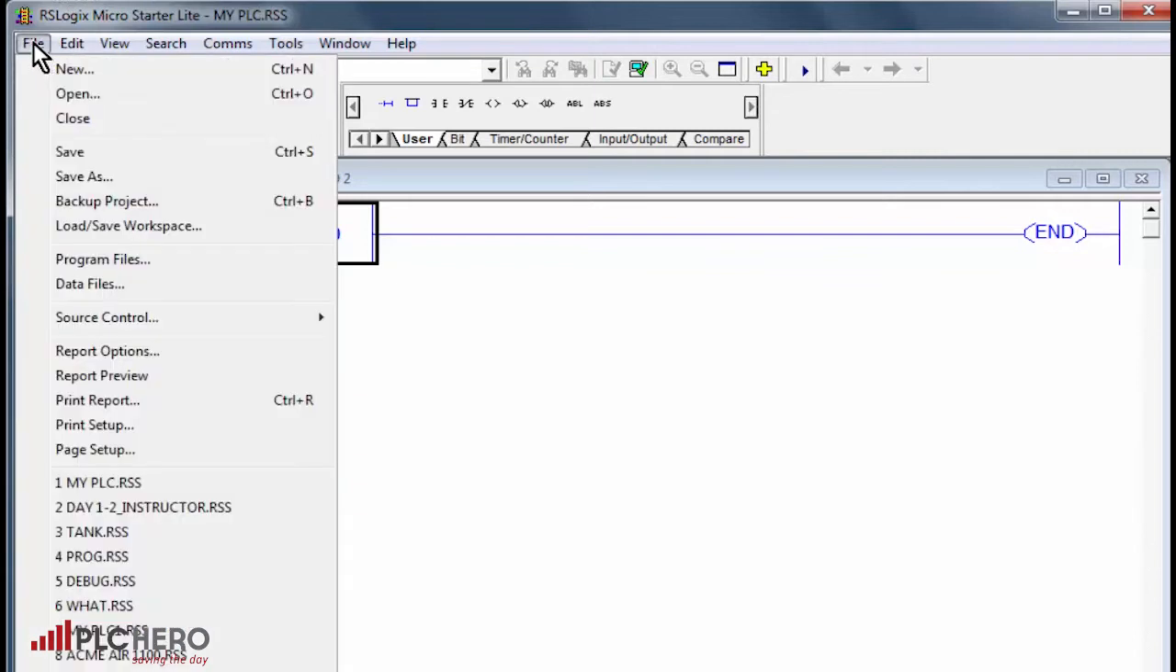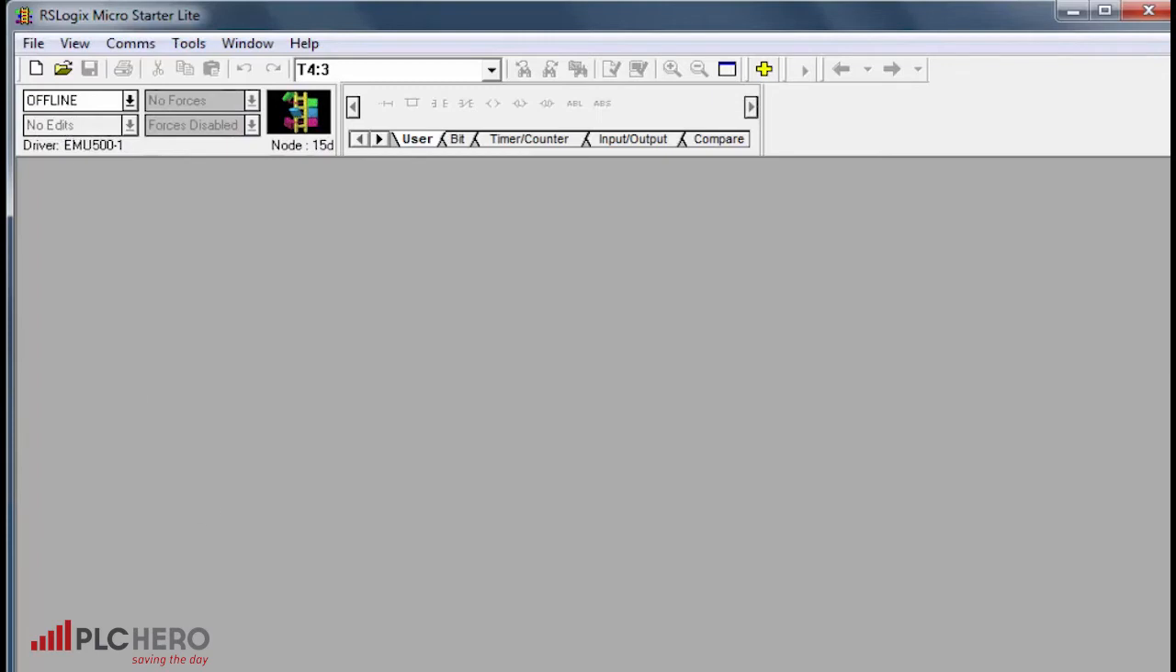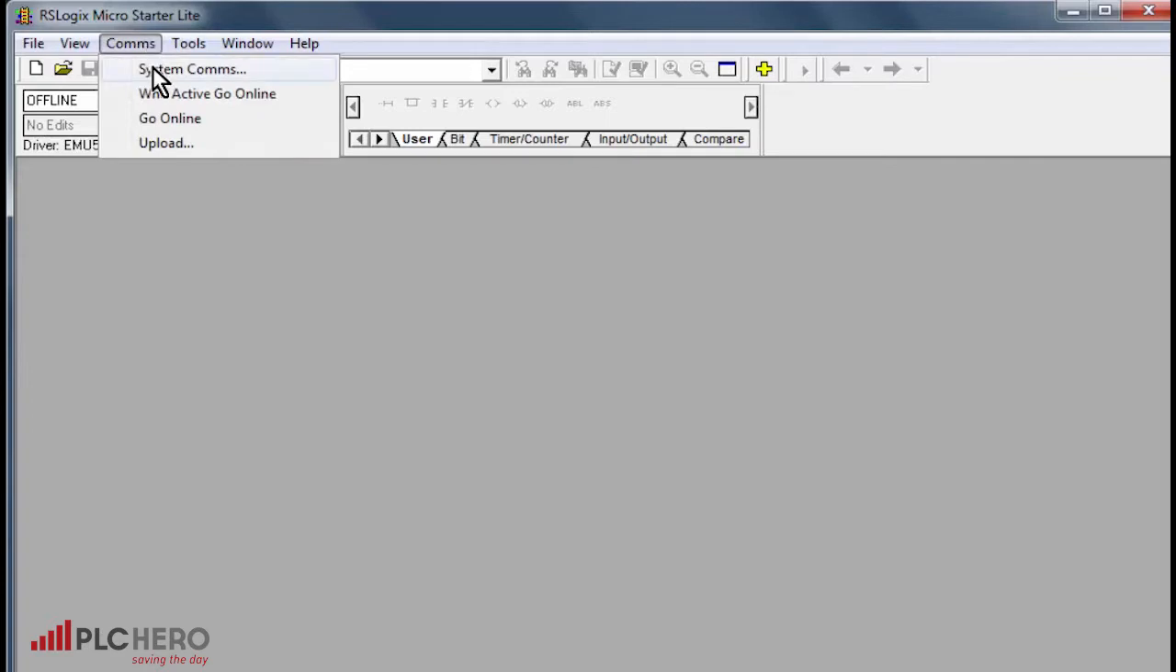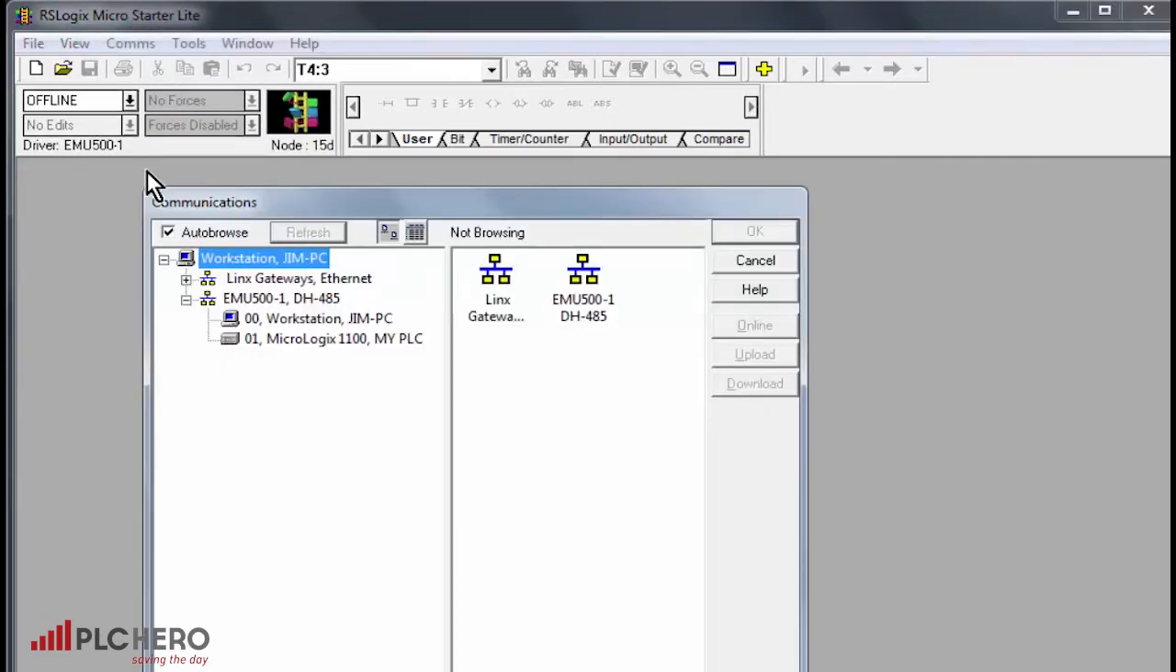To close the file out, just go up to File and Close. To go back online, go up to Comms, left click, go to System Comms, and select the driver on the left. In this case, it's the Emulate 500. Left click, it becomes animated, and you see you have your workstation and you have your PLC. Node 00 for my station and node 01 for my PLC. Click on the PLC that you want to communicate and go online with.